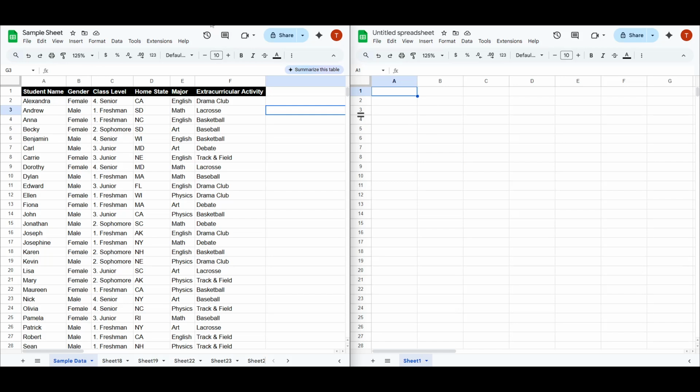Let's dive right in. First, ensure that you have both the Google Sheets open. Start with the sheet containing the original data that you want to import. Once you're in, look at the address bar of your browser and copy the link URL. This link is crucial as it will be used to establish a connection between the two spreadsheets.